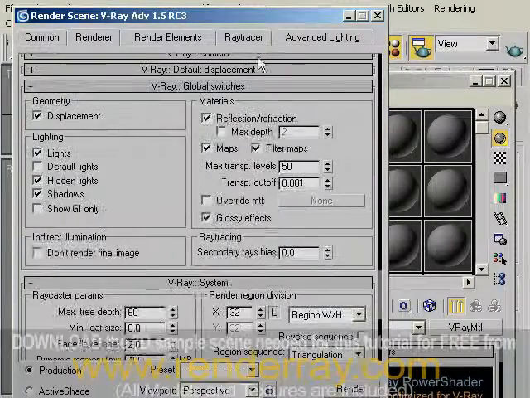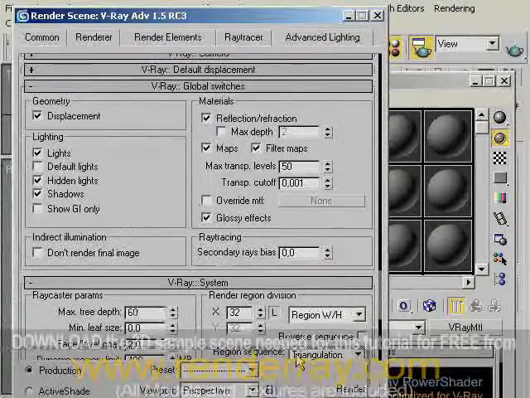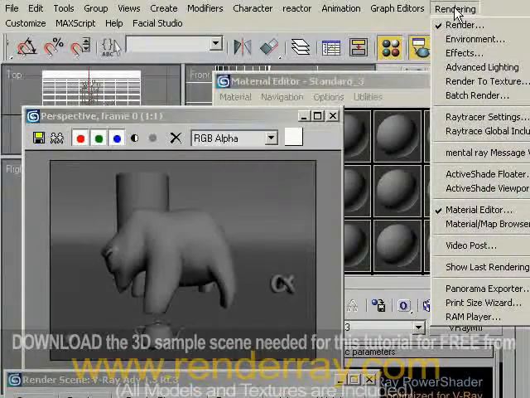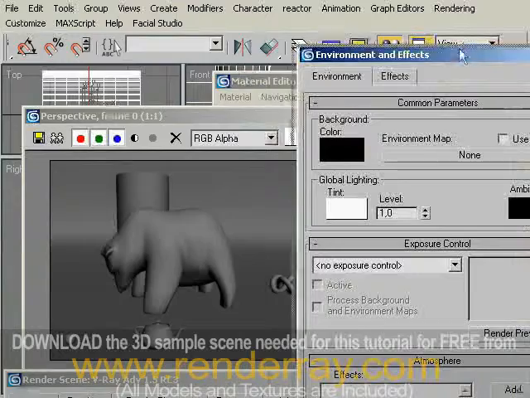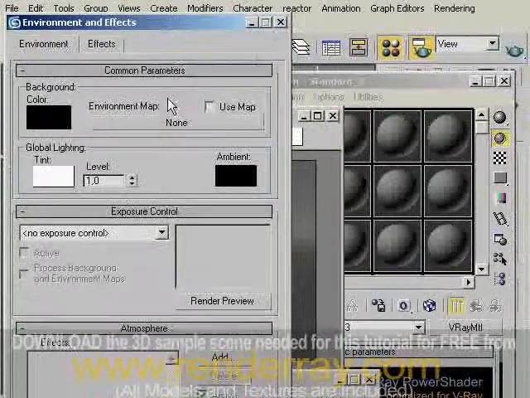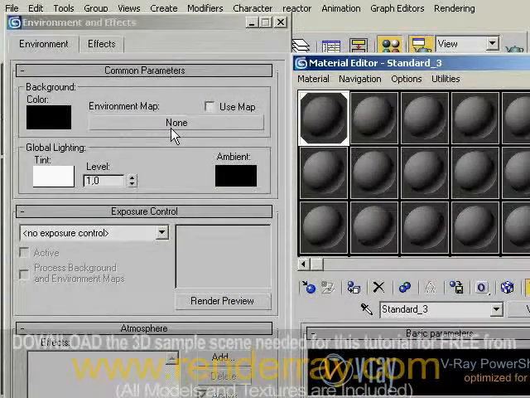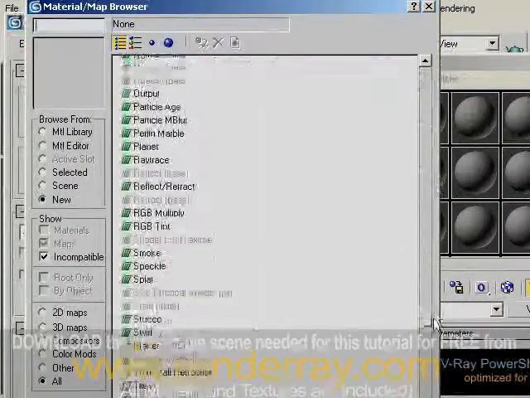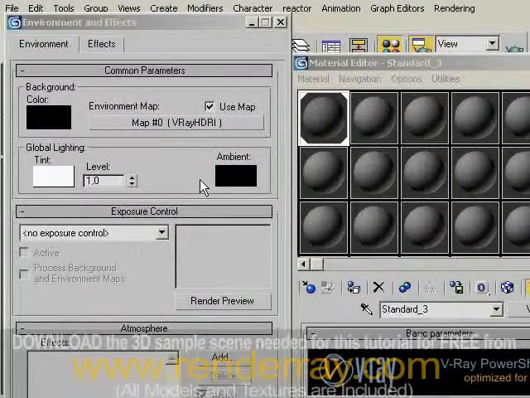Okay, now we will assign HDRI as an environment. To do that, go to the top menu and click Rendering, and under Rendering, choose Environment. As you see, for the moment there is nothing under the environment map. To assign, you need to click the environment map. Now we will search for Vray HDRI. It's usually at the bottom part. There it is. Click it. And there we go. It's assigned.